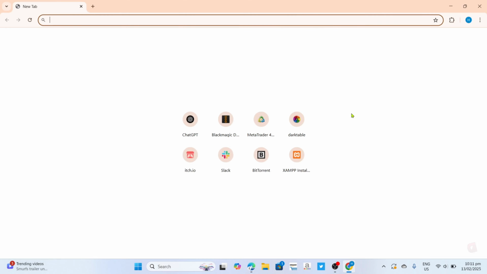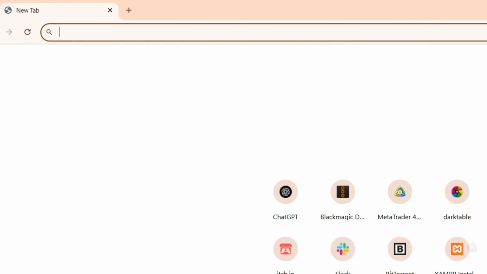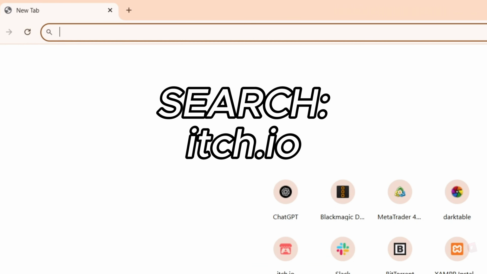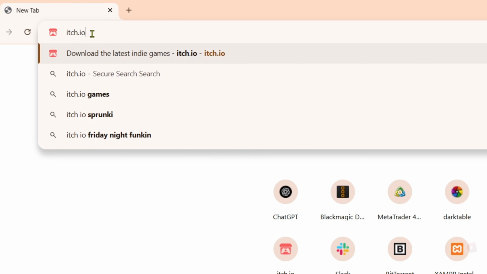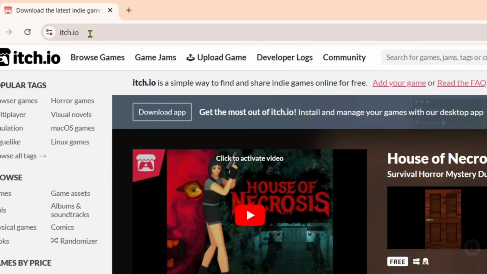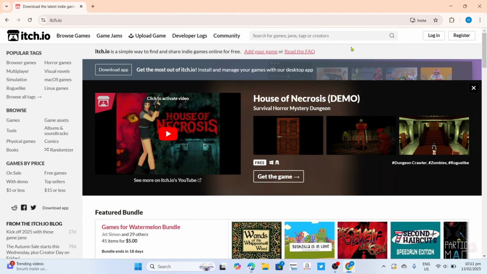And once you're on your web browser, next, I want you to search for this website on your search bar, since this is where we can download the game. Make sure to enter it correctly so you can be directed to the website automatically. And after searching, you will now be on the website.